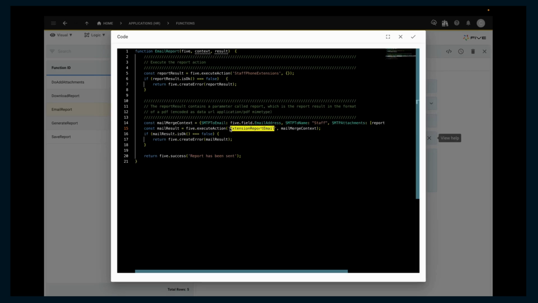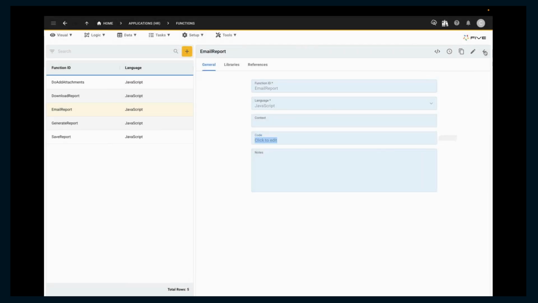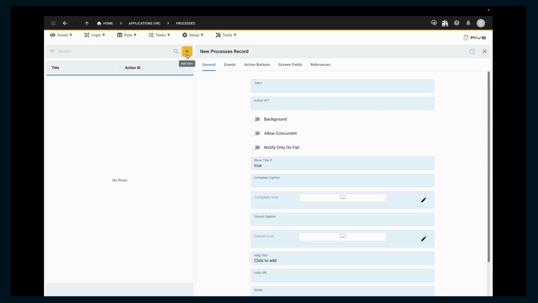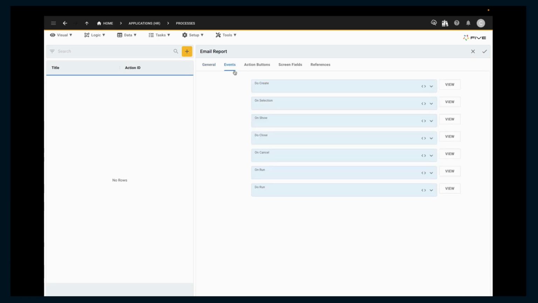We'll head to the Processes view in the Task menu to create our process to send the email. First, we need to give it a title. We'll call ours Email Report. And now we need to attach our function to the doRun event. And what will happen is when the process runs, the report will generate in the backend and it will be attached to the email before it is sent using the addAttachment function on the doMerge event on our email.